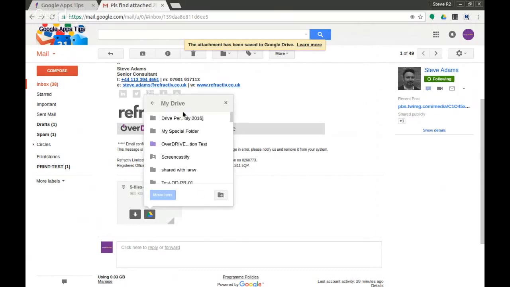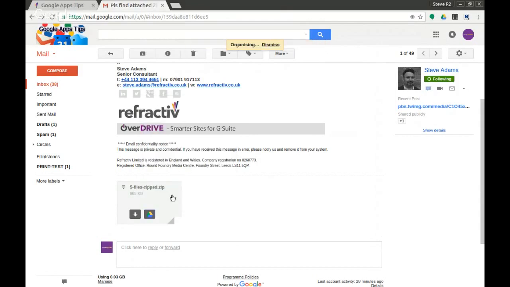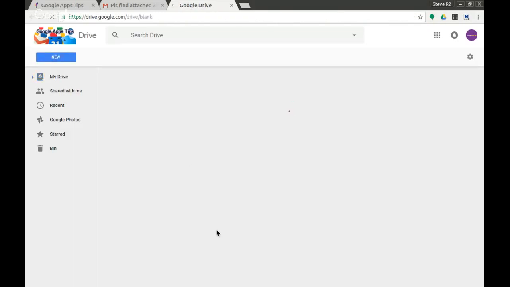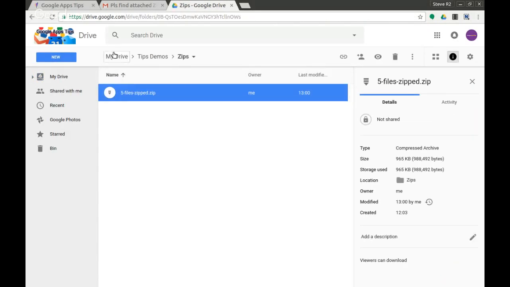And so here I'm going to put it into a folder, tips demos, and I think I've got one called zips already. So I select zips and move it, and that means now that that file is saved nicely into that folder in Google Drive for me. Also, if I roll over here and I click on here, I can find it in Drive by clicking here and then clicking directly onto zips, and that will jump me straight into that folder. So we can see as it loads, my Drive, tips, demo, zips, and there's my file.